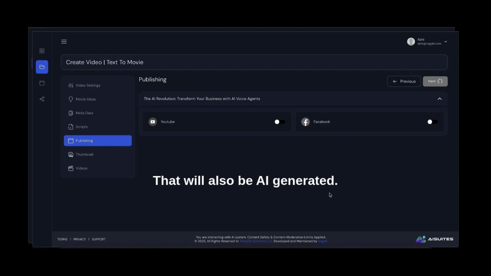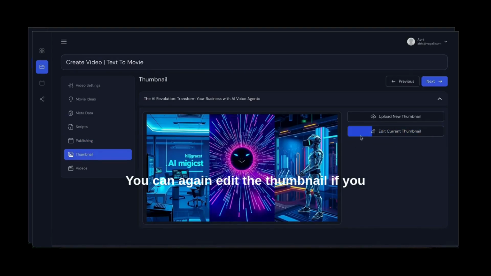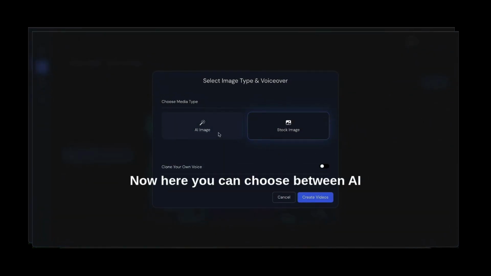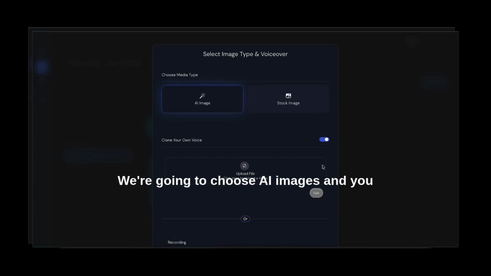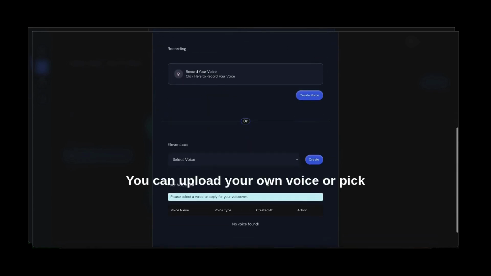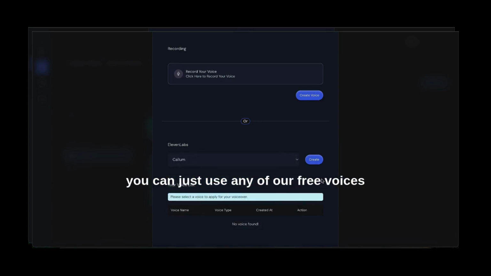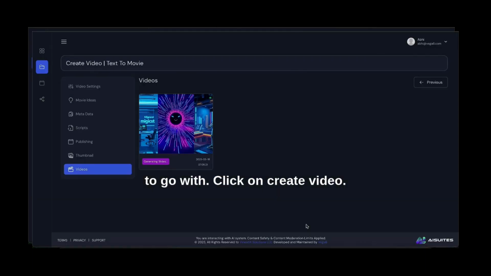That will also be AI generated. You can again edit the thumbnail if you want, or you can upload a new thumbnail. Now here you can choose between AI images or stock images. We're going to choose AI images, and you can also clone your voice. You can upload your own voice or pick from one of your 11 voices, or you could just use any of our free voices to go with. Click on create videos, and your video will start generating.